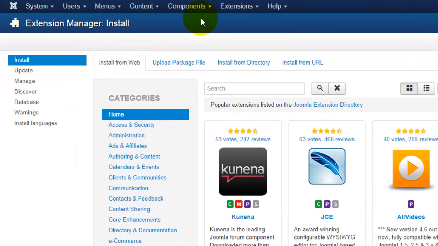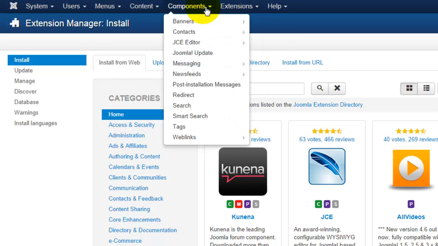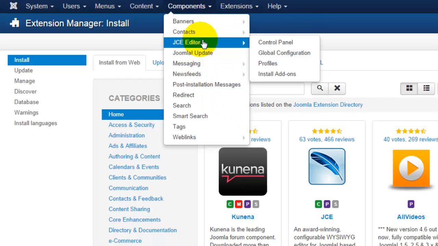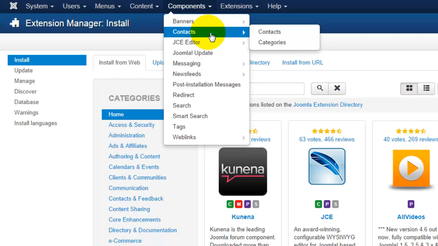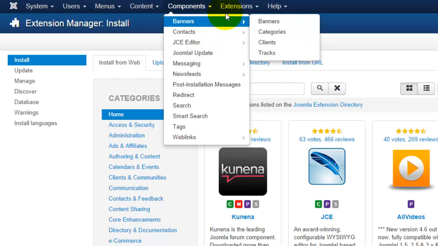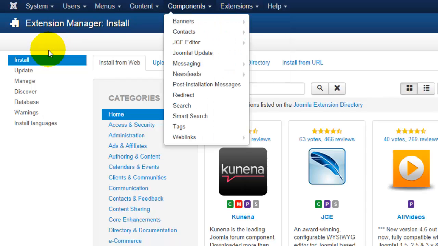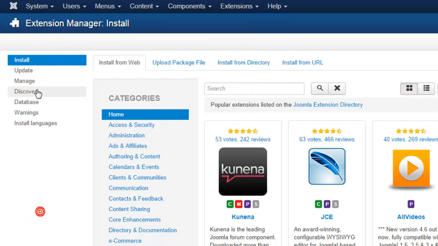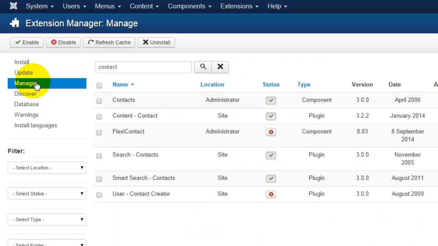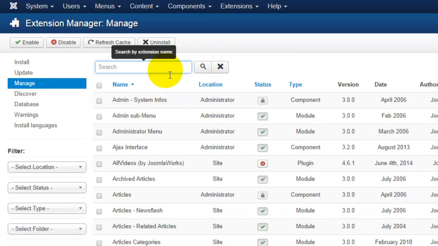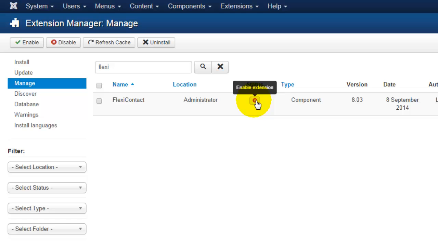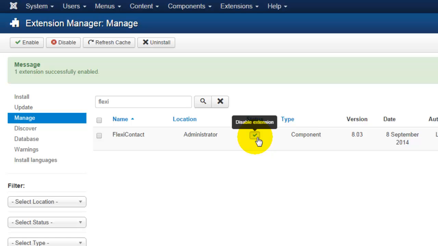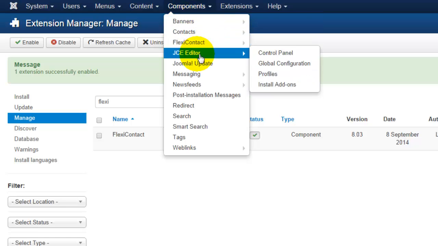Now typically, once it has been installed, you can go to Components and pull down to Flexi Contact. However, you'll see that's not here. That typically is the case. However, if it is not, let me show you the trick. From our Extension Manager, we can go to the Manage button on the left-hand side. You'll see here's where all the extensions have been installed. You can search for Flexi Contact, and you'll see here that it is not enabled. Simply clicking on this button under Status will enable it, and it is now successfully enabled. Now returning to your Components menu, you will see it there.